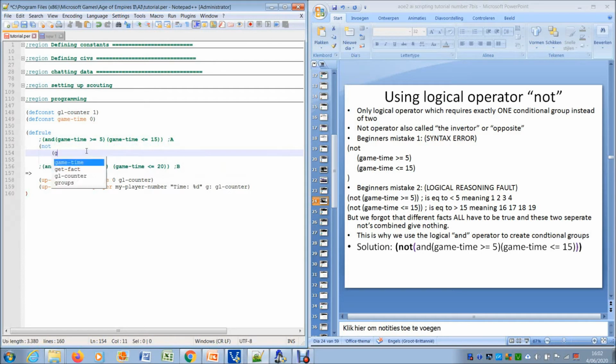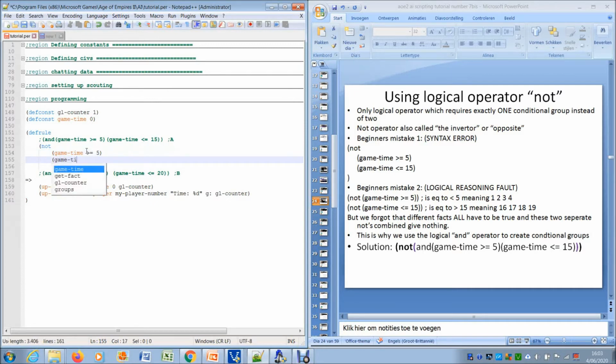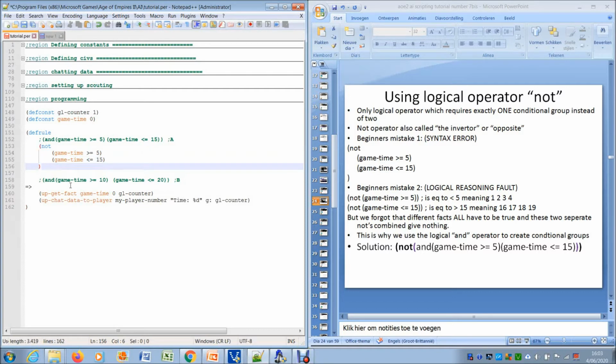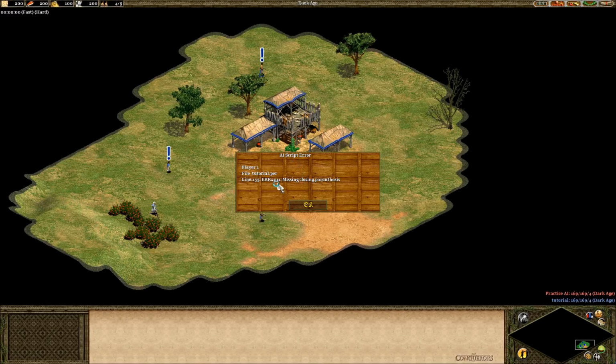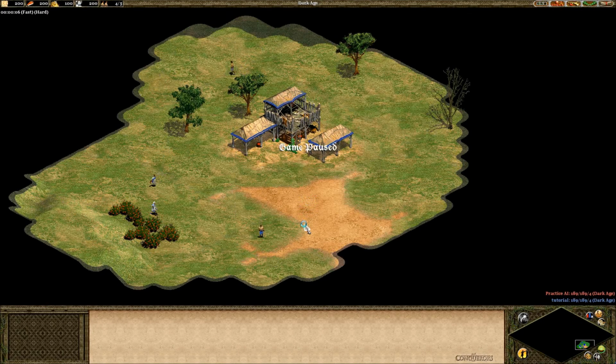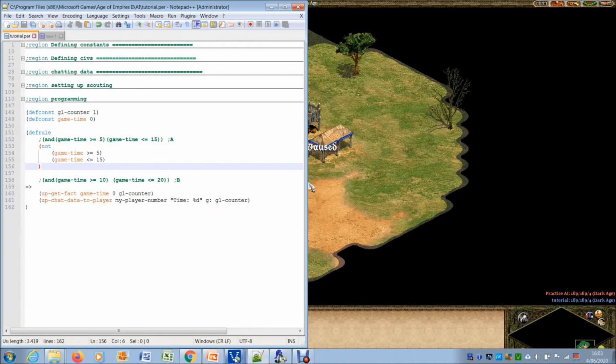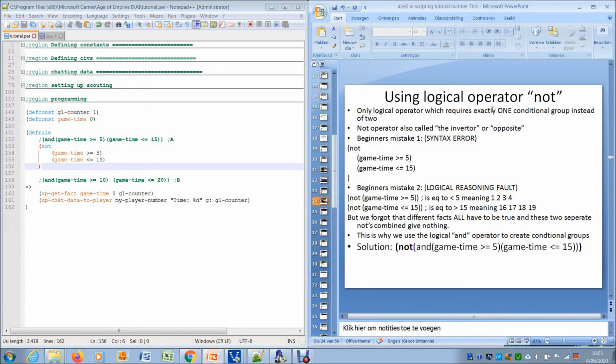Say we would make the syntax error: not game time greater than or equal to 5, game time smaller than or equal to 15. This is line A, and we want the inverted or opposite of line A. We might think to program it like this. If we restart the programming, it gives us an error. Why? Because the not Boolean operator, as stated, requires exactly one conditional group.